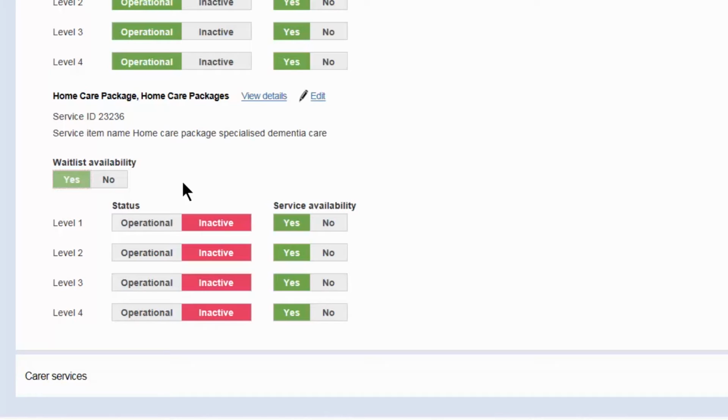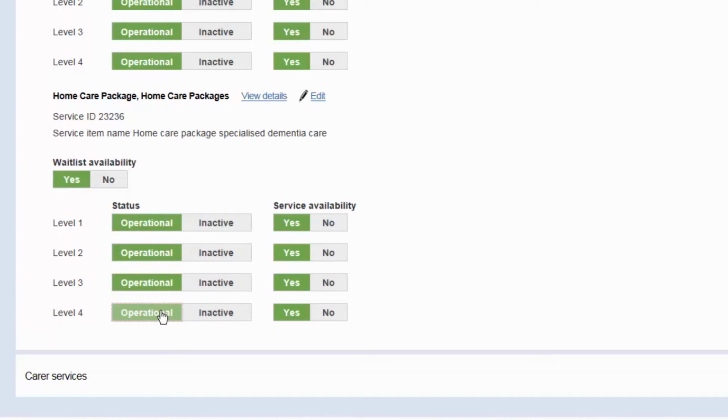As you can see, the 4 levels of home care packages are listed on the left. From the status, you can select whether these are operational or inactive. Operational means that your organisation provides these services, and they will be listed under the Home Care Package Service Finder. Inactive means that you don't provide care at that specific level. The service availability then shows whether you have current availability to provide care at this level or not.